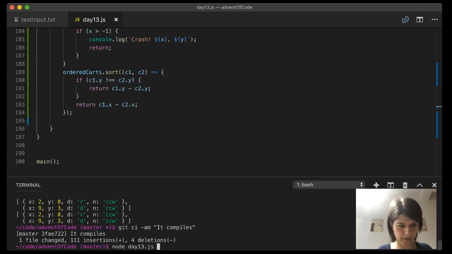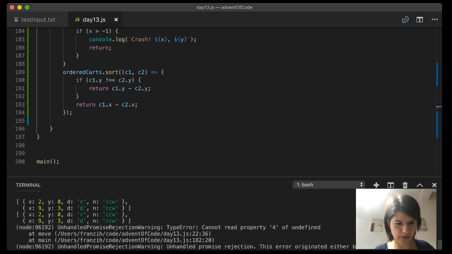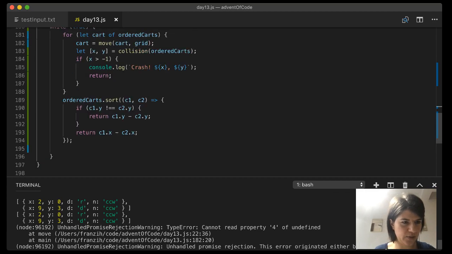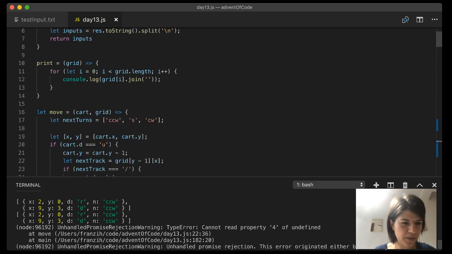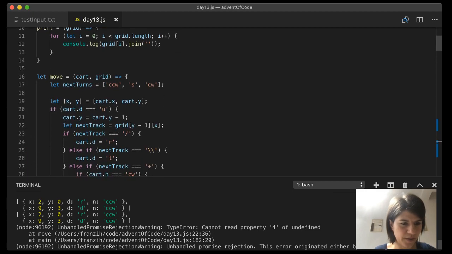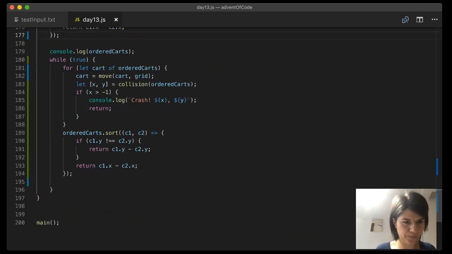This is gonna fail really badly. Can it read property 4 of undefined? Oh no, off by one error in line 22. Who would have thought the print function is broken? Okay. I need some debug output. So I'm moving the card.